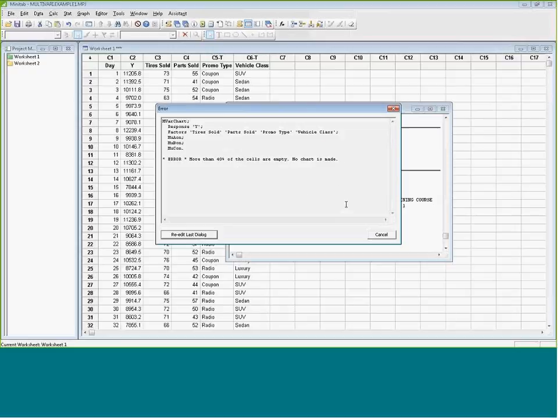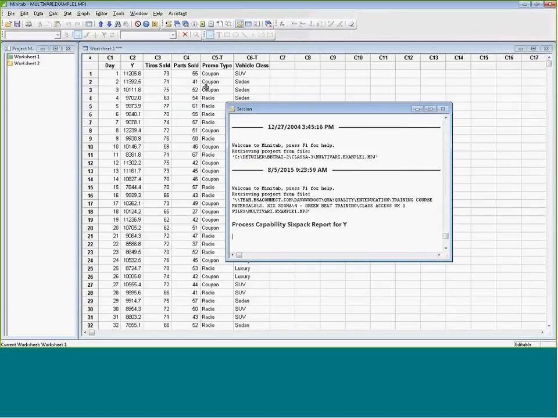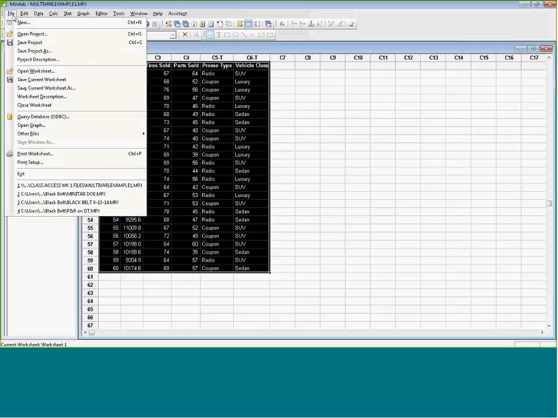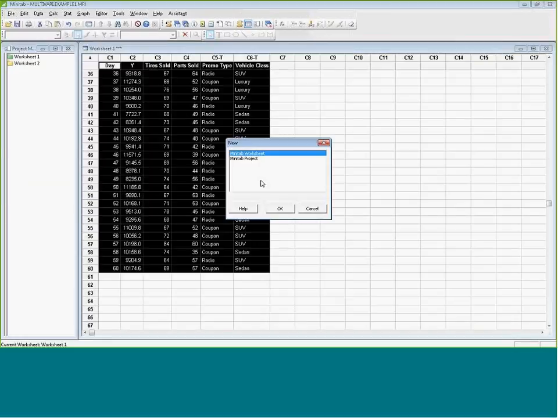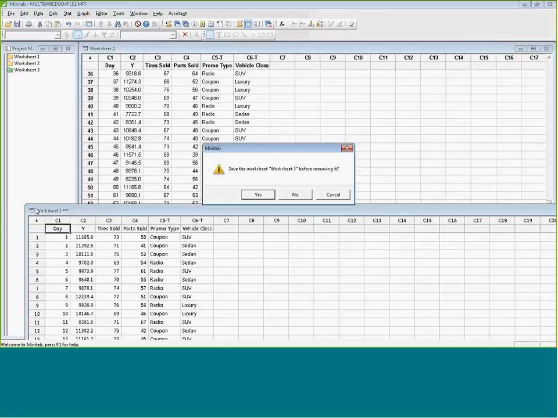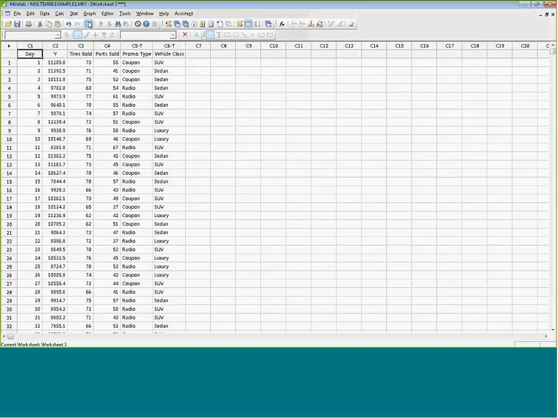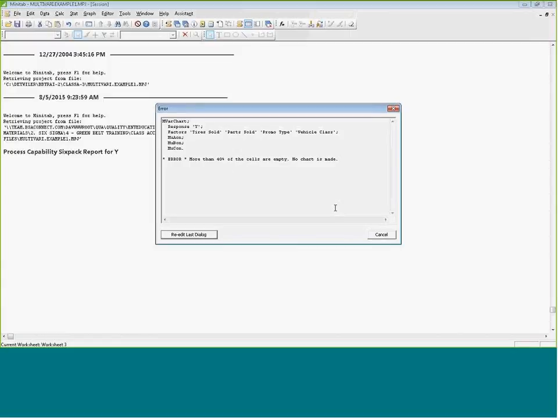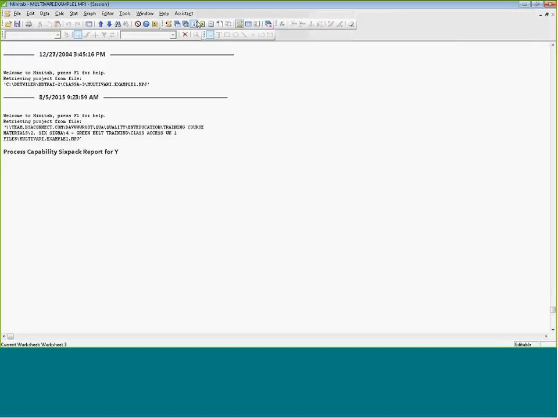This tab file that I sent you guys is for Minitab 16. So I don't think this is working. More than 40% of the cells are empty. Okay, doing it a different way. Now try this again. Stat, multi-vari chart. Got my total parts sold, promo type, vehicle class. I do not know why it is doing that to me.